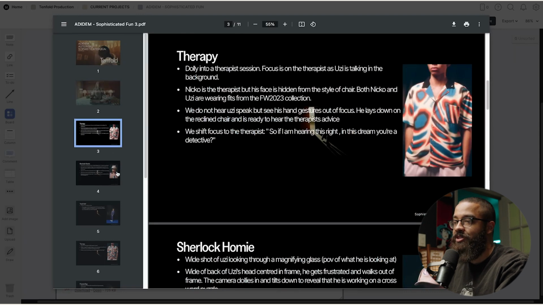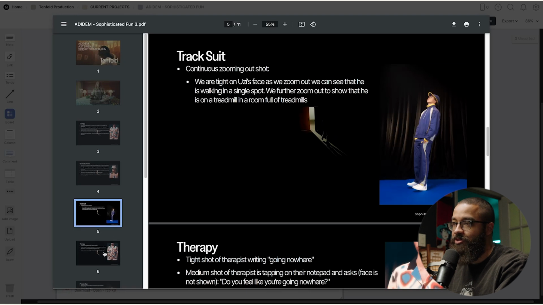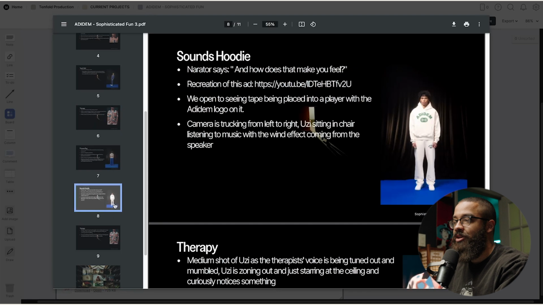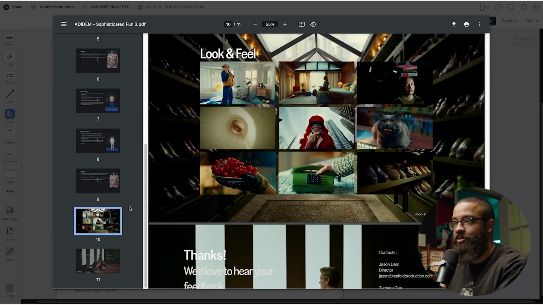So we have the therapy scene, we have the Sherlock Homie, which was the detective scene, and then we go to the tracksuit scene, back to the therapy, and then the painting one, him sitting in the chair, back to therapy. And then we go into actually how we do these decks in terms of, hey, this is how it's going to look and feel, and present it in a very clean and organized manner.